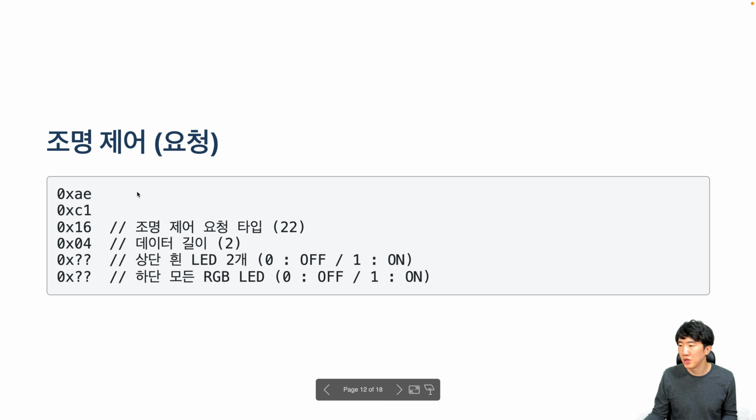Next, regarding lighting control, the type is 34 in decimal, which is 22 in hexadecimal, and the data length is 2. I apologize for that. Here it's not 4, but 2. Next, for the first value, we need to decide whether to turn on or off the 2 white LEDs located above the Pixy. Turn off is 0, turn on is 1.